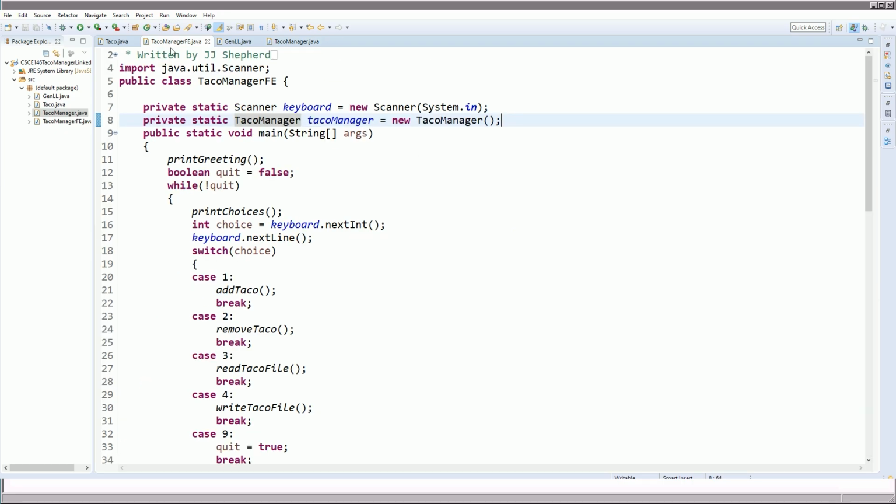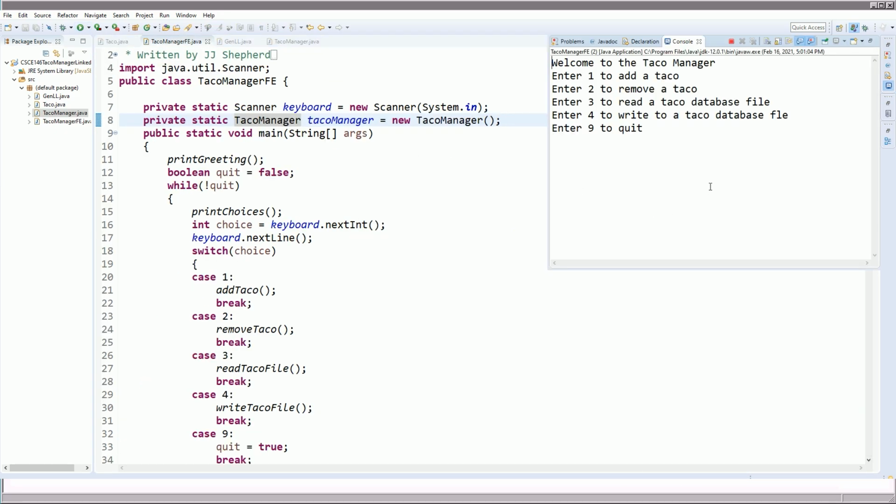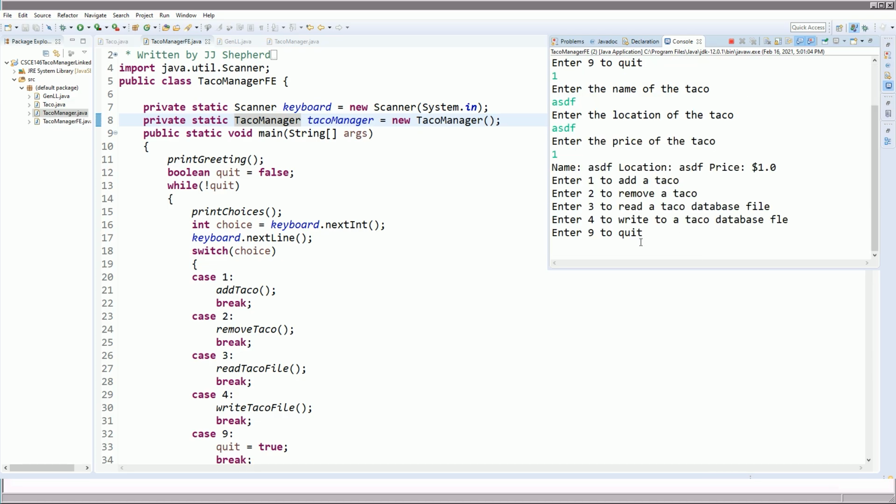Now let's check the functionality to see if all of this works. Running it, well, let's add a taco. Let's do ASDF, and let's say it's $1. And as you can see, this added this new taco with the name, location, and the price to our collection, in this case, to our linked list.